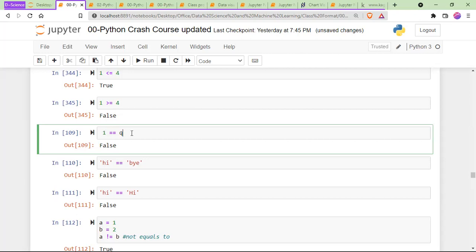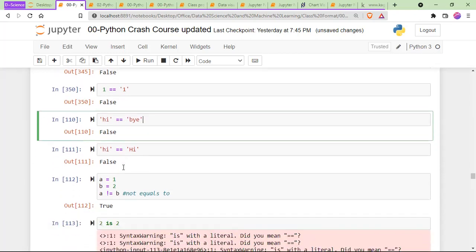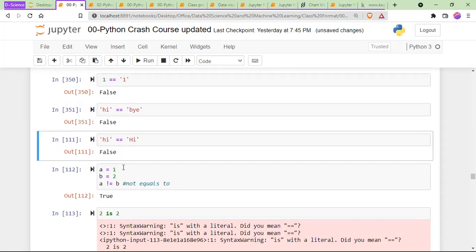If I say is 1 equals to 1, yes, it's going to give me true. But because what is on the left-hand side is different from what is on the right-hand side, it's going to give me false. Just as we have here, is i equals to buy? No, i is not equals to buy. Is i equals to I? That is, this i here equals to this I? False. Reason being that it's case sensitive, okay? So i is lowercase and I is uppercase.